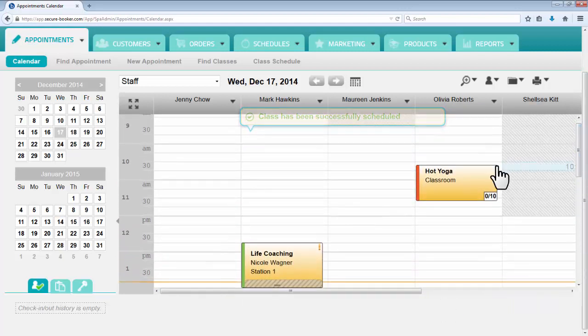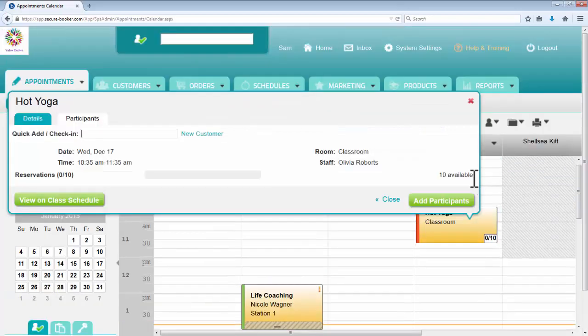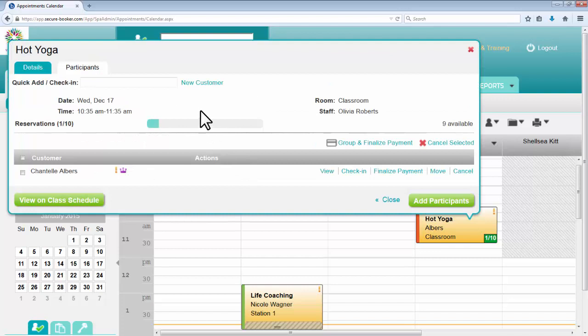Once the class is scheduled, you can book a customer into it by clicking on the class itself, entering in the customer's name in this field, and then select them from this drop-down. Or if they were new, you can click on New Customer to register them.